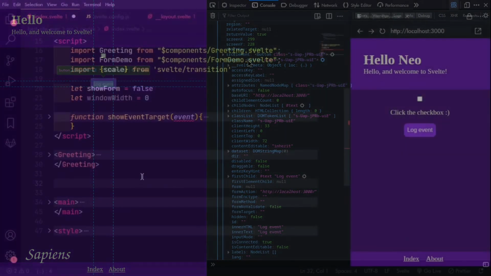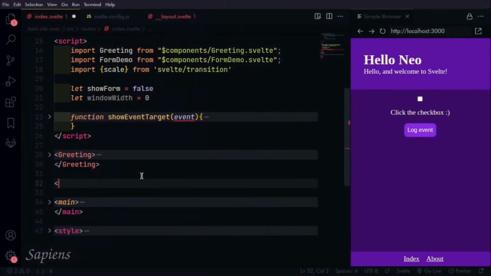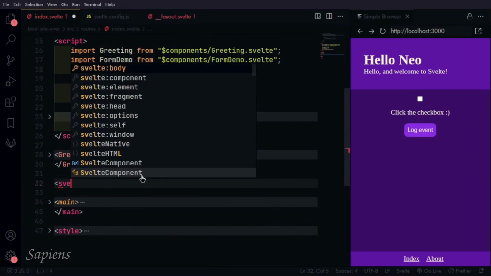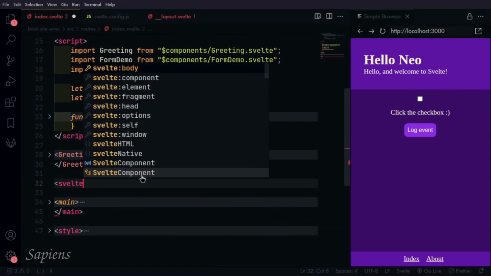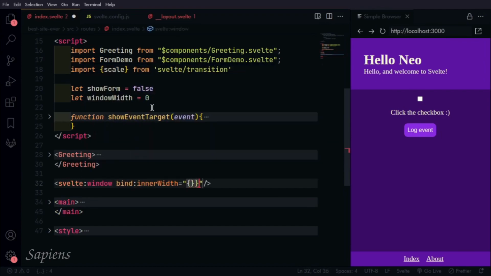There are also special Svelte tags. Just use Svelte as a component, add a colon, and you'll get a lot of options. For example, using Svelte window will let you get the document window and bind any property to a variable.